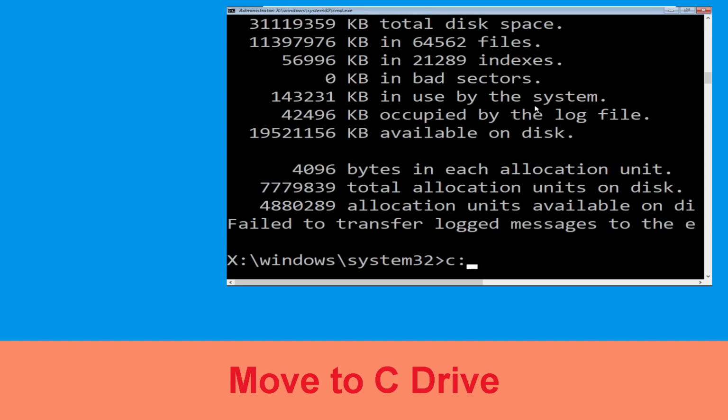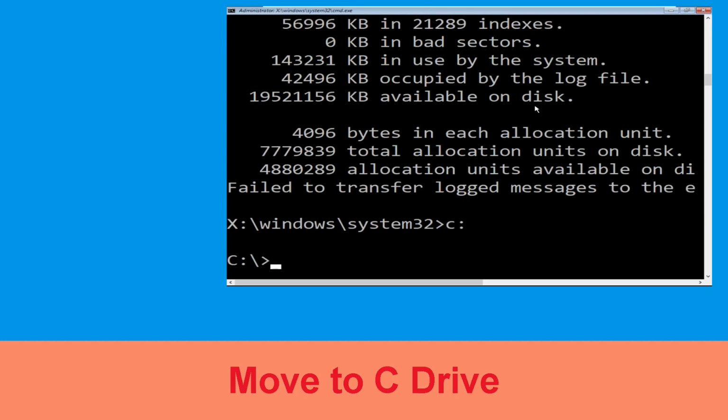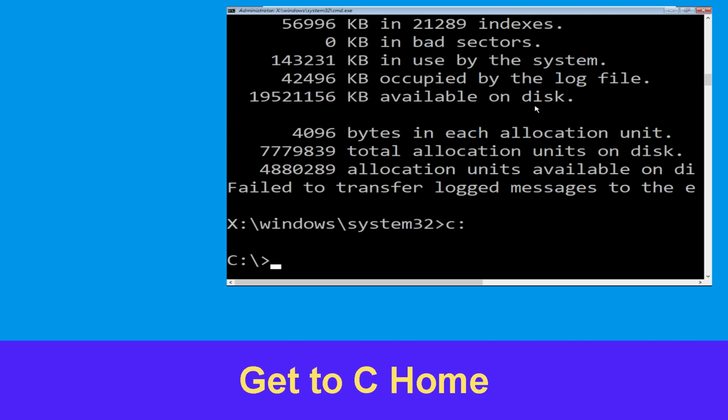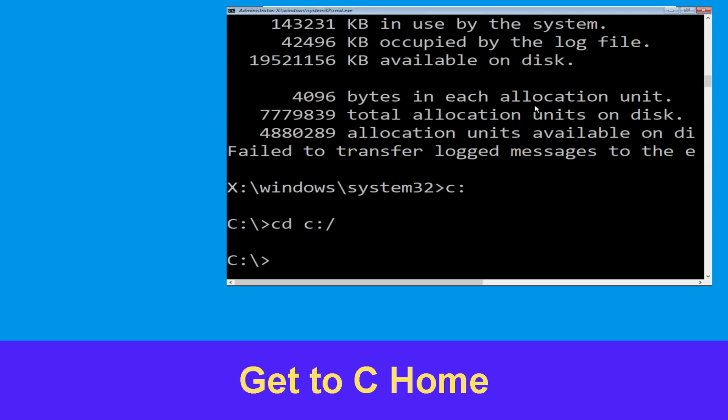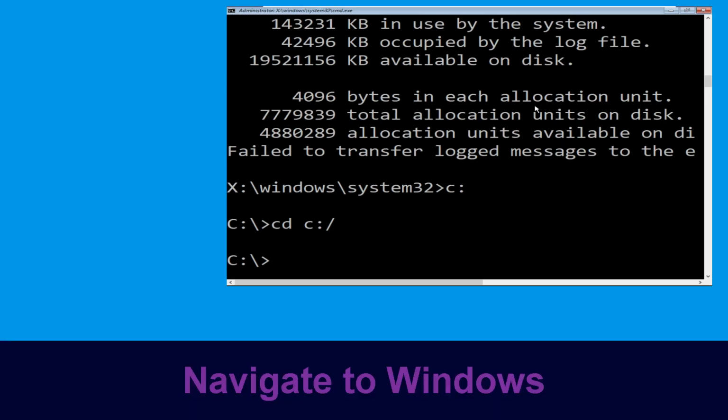Type c colon, then hit enter. Now type cd space c colon / and hit enter to execute the command.